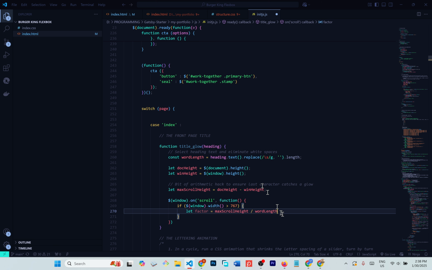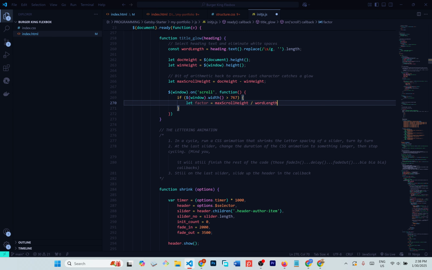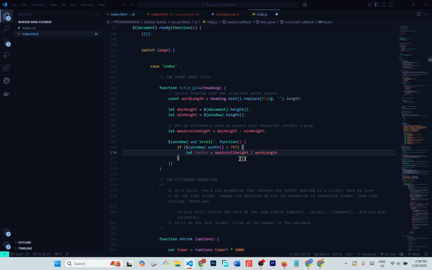Okay, so now for every scroll, this determines the number of pixels we scroll, and that will give us a factor. It partitions the total height of the document minus the window height, and divides it into the number of parts of the title length. So each character of the title length is attributable to a number of pixels that we scroll. That is what this factor variable is.